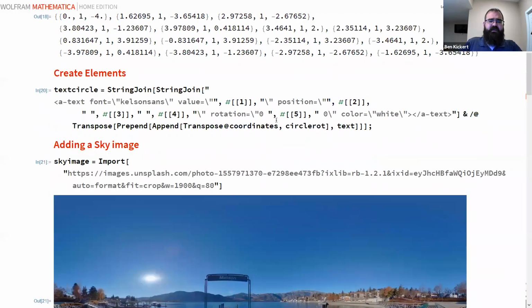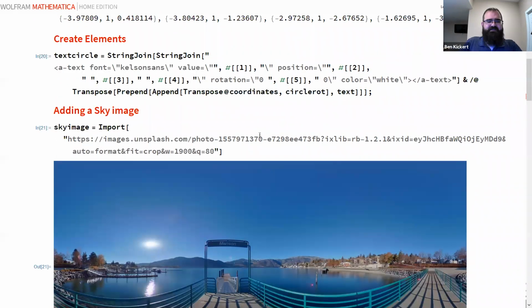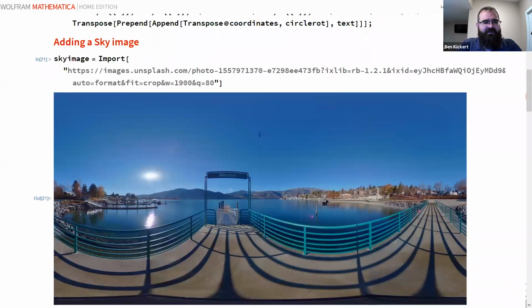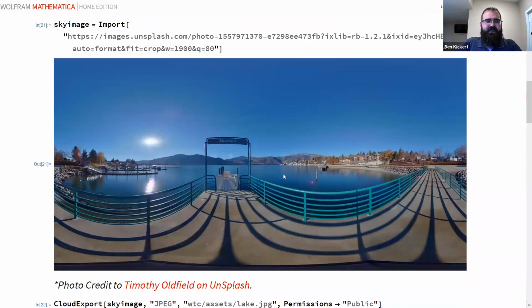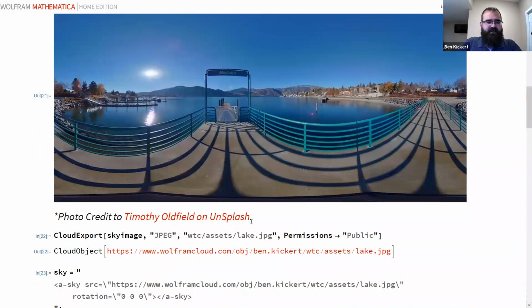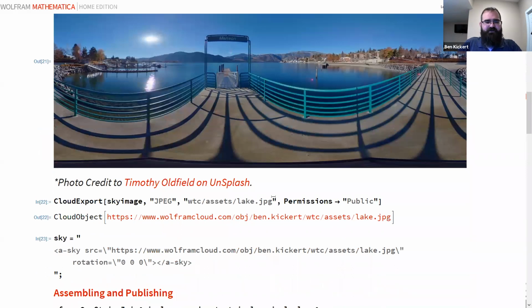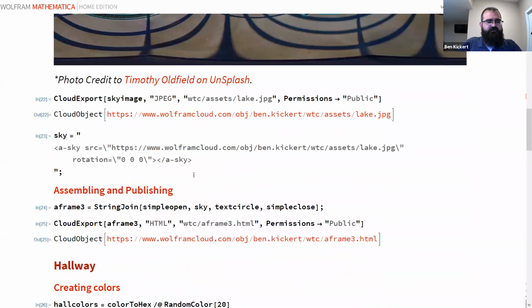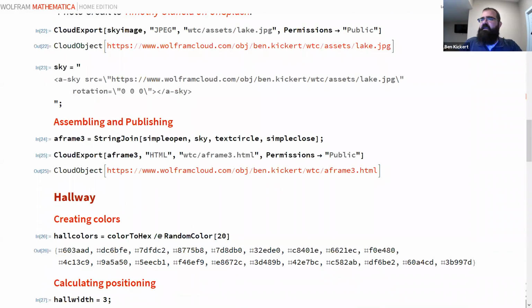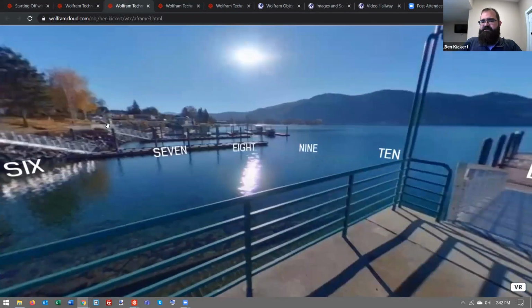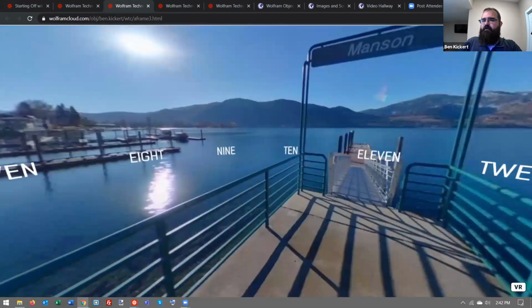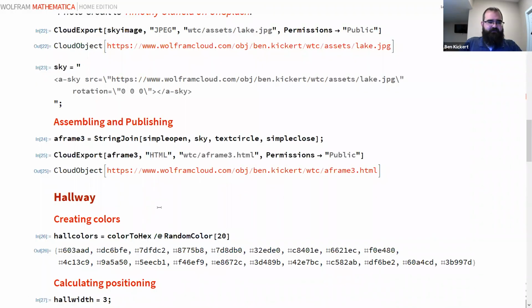Create the elements just as we did before, but in this case, we want to add a little bit more texture and flair. So we're going to take a 360-degree image that we've pulled off of the free site Unsplash. We want to export that up to the cloud so it's available for us. Add the code so that you can add the sky to your scene, and we can assemble that scene here. And so now using Wolfram, we're able to place all of those items in an organized and evenly spaced manner.